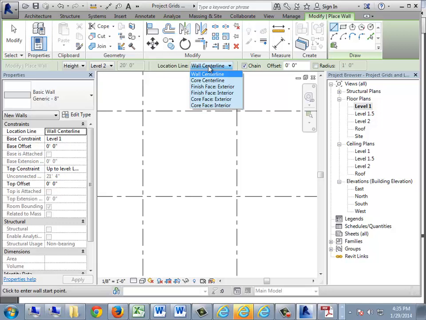Okay, and as I place the walls there, it could be representing the outside face of the wall. It could be representing the inside face. It could be representing one of the faces of what we call the core. It's kind of the structural layer. Typically, it's where the steel is or the block is. And if you look at your drawings carefully, you'll start to see really what that represents.